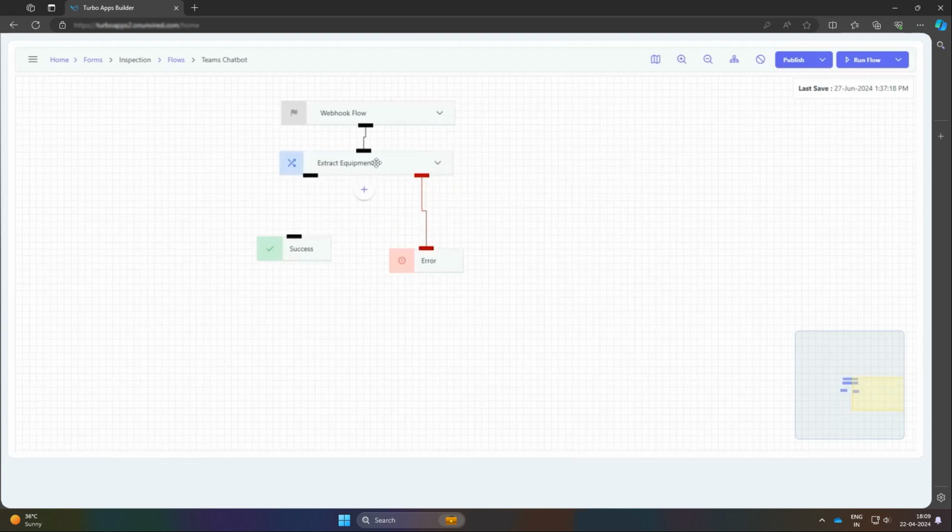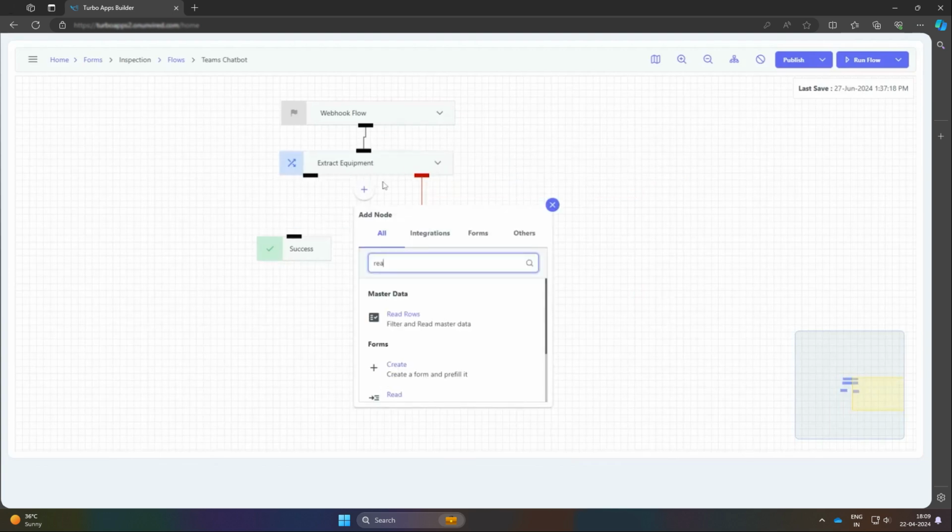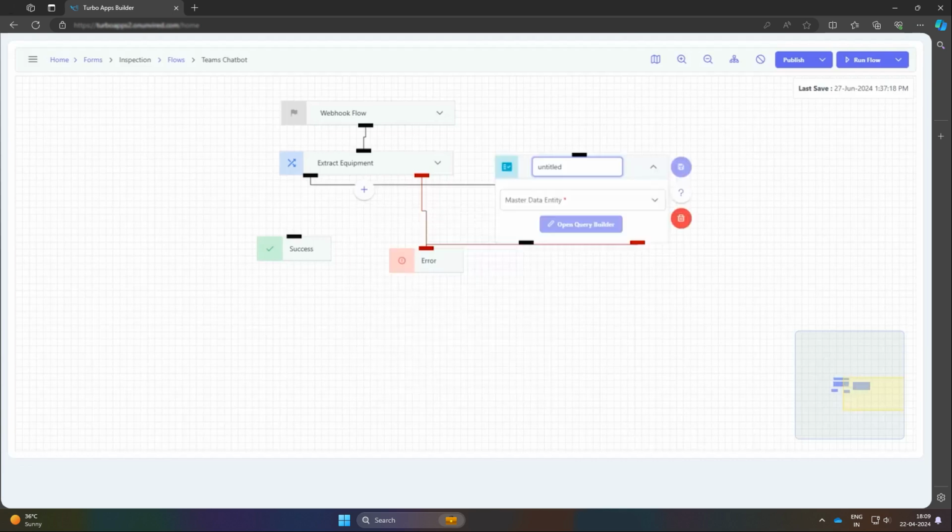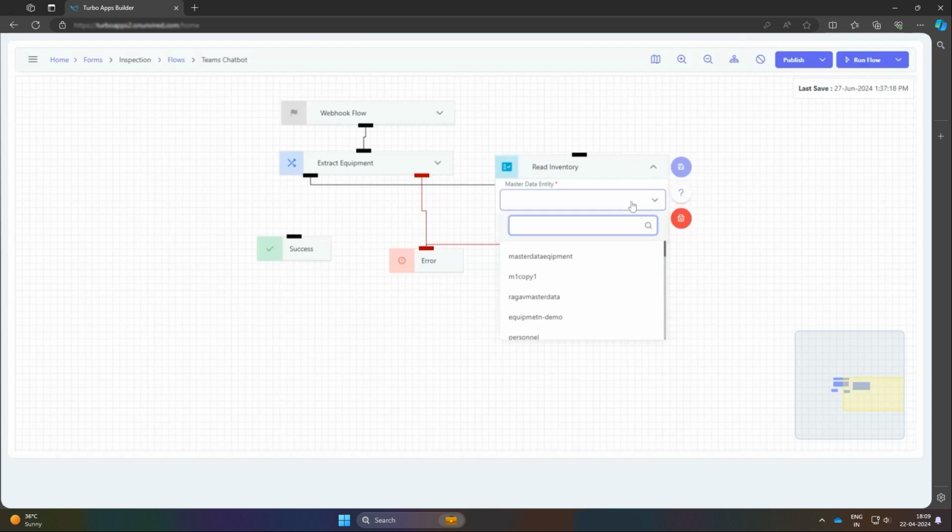Add a master data read node by typing in read row and adding the read rows node. The read rows node is now opened and you can configure it. Change the title to Read Inventory and remember to connect the Extract Equipment node success connector to this node. In the Master Data Entity dropdown, select Equipment Inventory.